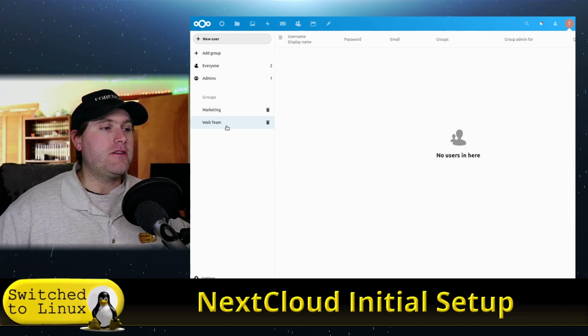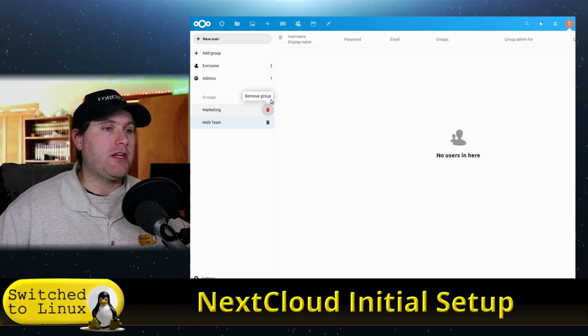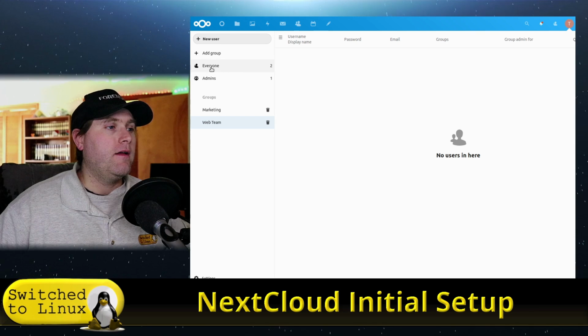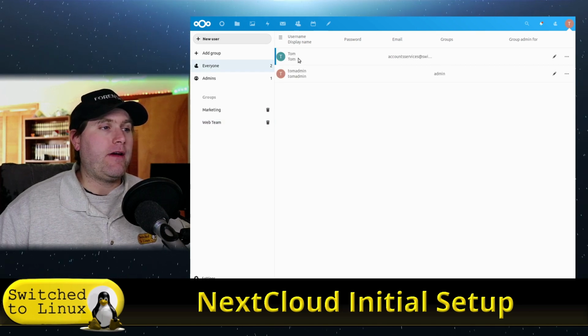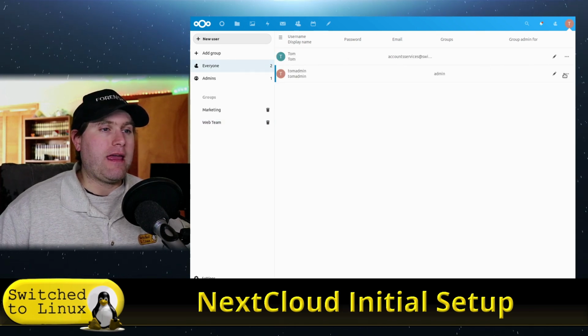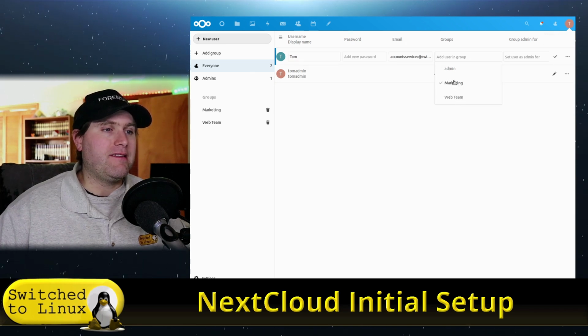So there we've added 2 groups, a web team and a marketing. You can click on the trash here to remove the groups. Go back to everyone. And then if I want to assign my user account, which is just Tom, I want to hit my edit user and I want to assign to a group.